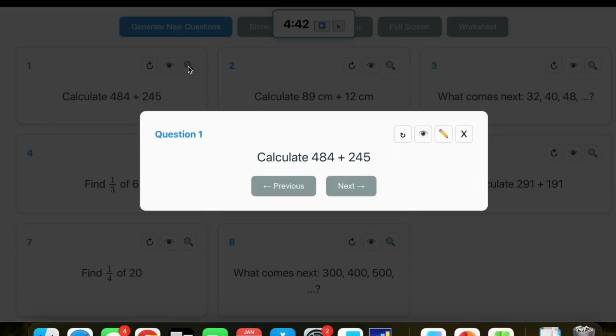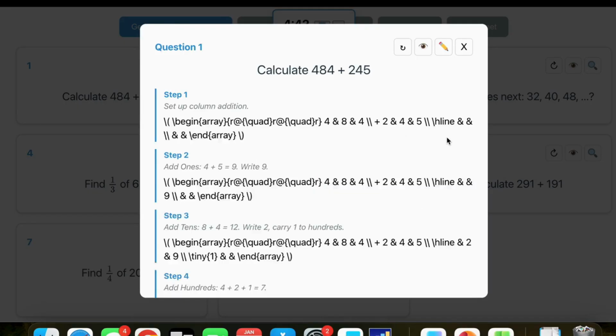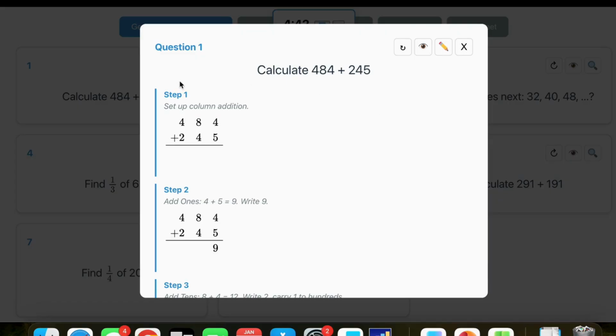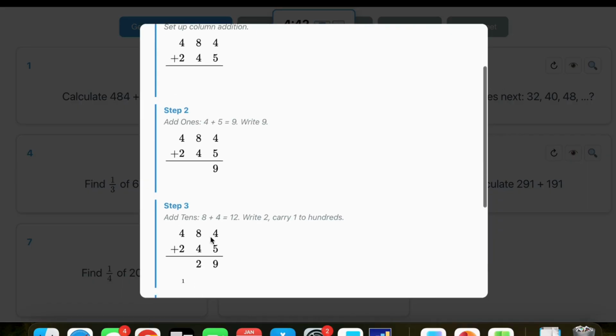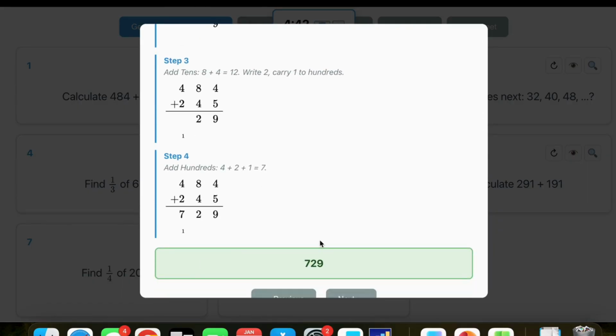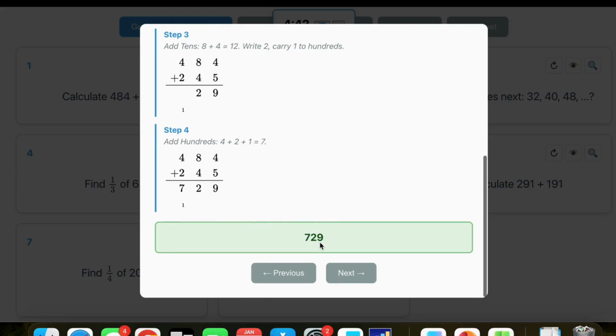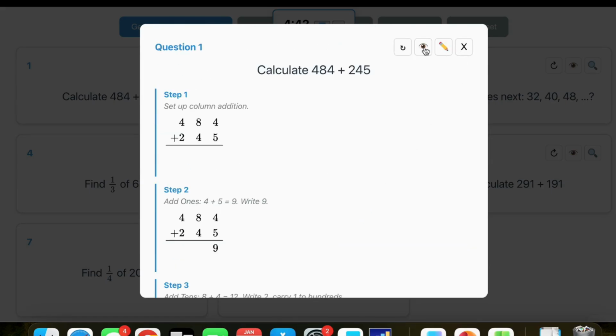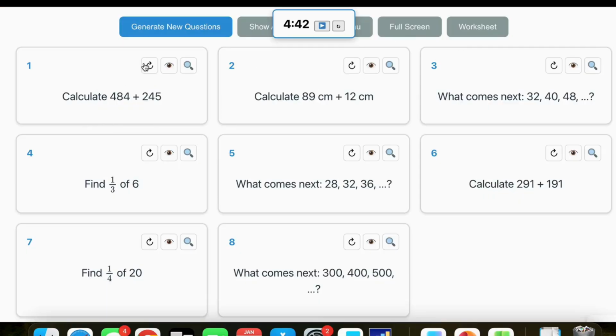I can solve it on the board, or however I want to show the solution to it. So they have to write it in the column method. Then they need to add the first bit, add the second bit, add the third bit, and so on. That's the answer. So if you want to show them, that is a way of doing that as well. Then you can change the question if you don't like it with that arrow up here. You can change the questions to whichever question you like. So that is one thing.